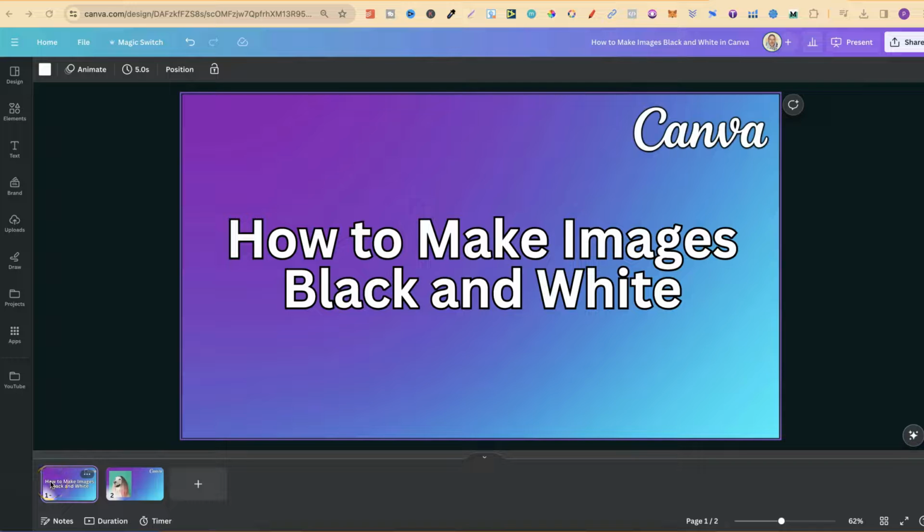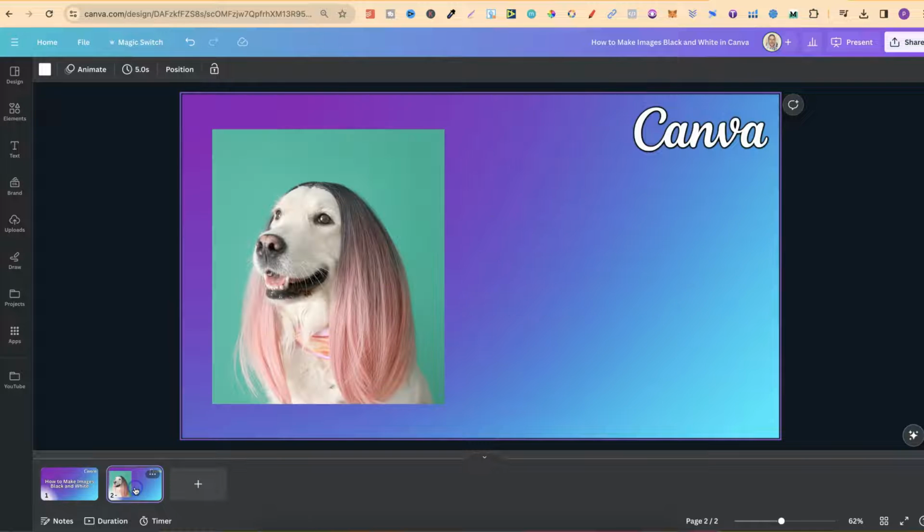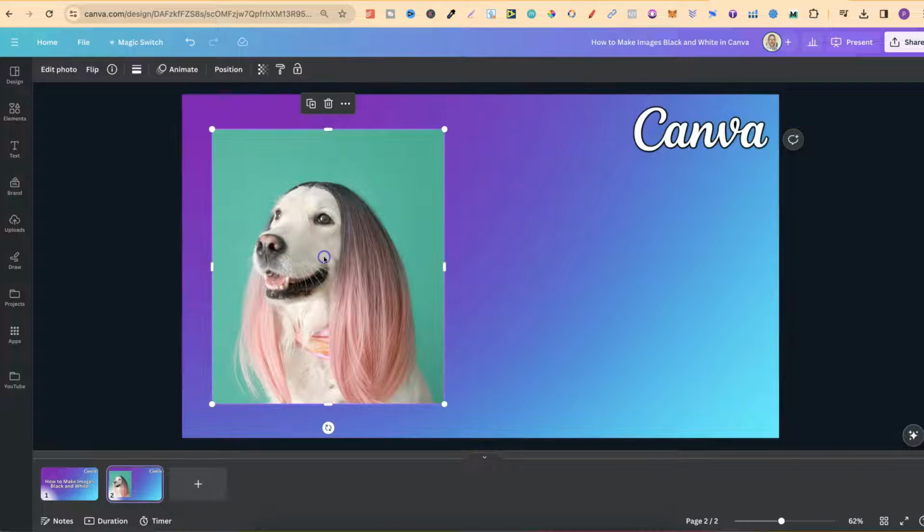In this tutorial, I'm going to show you how to make your images black and white here in Canva. Now there's multiple reasons why you may want to do this, and there's a few different ways that we can actually do this here in Canva. So I have this image just here of this dog with long hair. Now to turn this black and white, there's three different options.